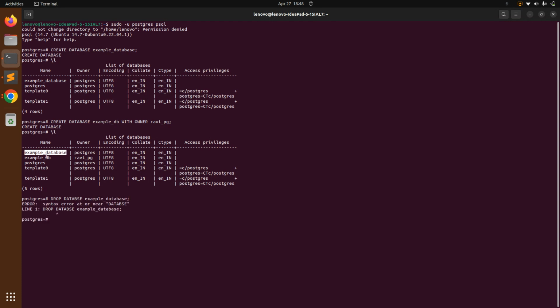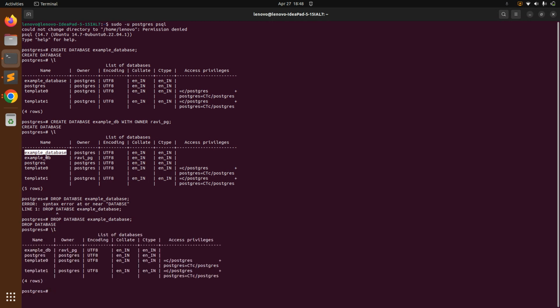Okay, there is some typo mistake in the database name. So drop database example database. Okay, and you can see now that the database has been dropped from Postgres. You can verify it again using the \l command, and here you can see that now example database does not exist anymore, and the database list has example db, postgres, template0, template1.